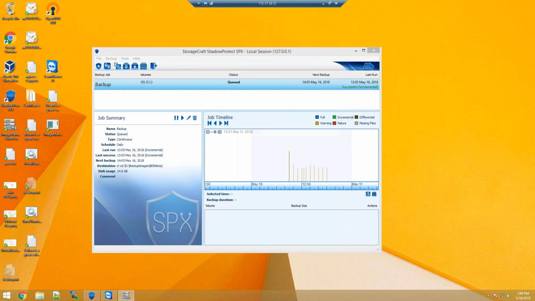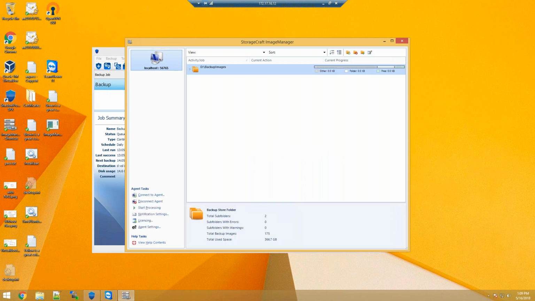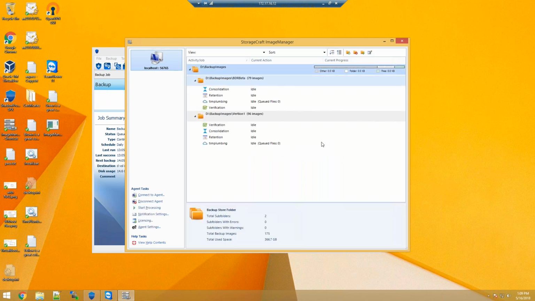ImageManager over here then is the companion piece. So where SPX is an agented solution that you install on each endpoint that you want to back up, ImageManager is more of a typically one per customer site setup, and you're going to have it manage multiple backups with this one install. ImageManager, just like ShadowProtect SPX, I should have mentioned this as well.